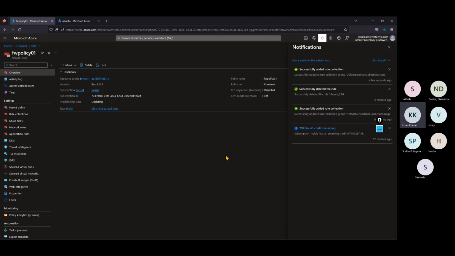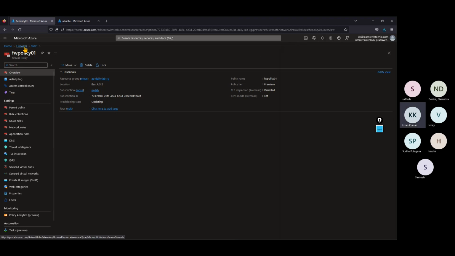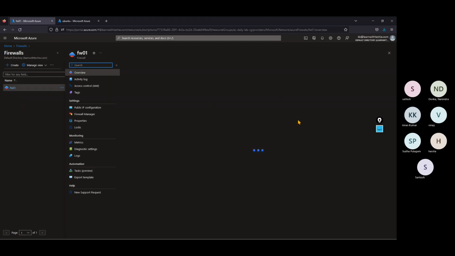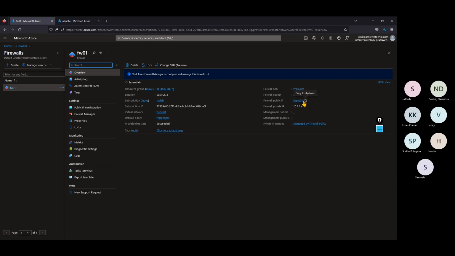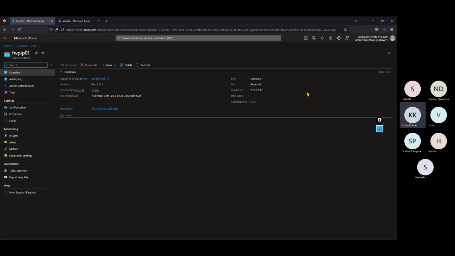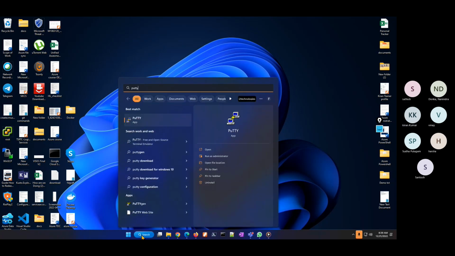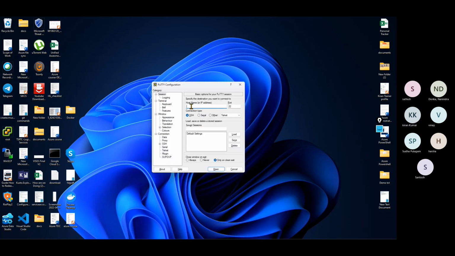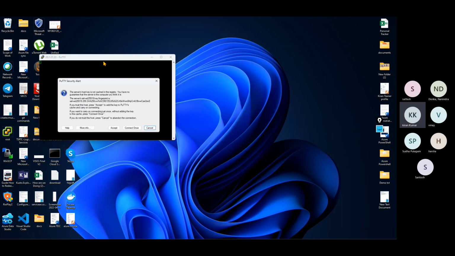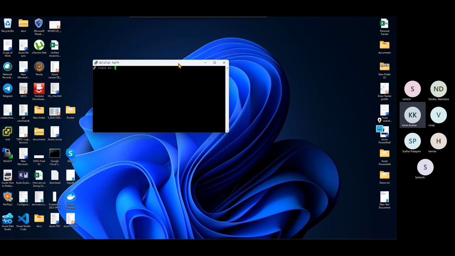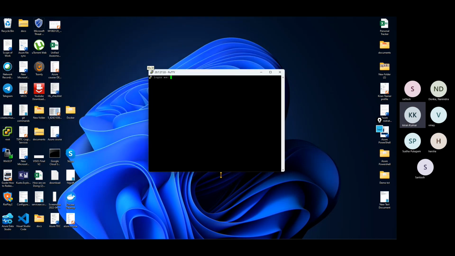Okay, the rule is created. So let me go to the firewall and take the firewall public IP address. Okay, this is the firewall public IP address. I'm going to copy it, open a session, provide it and try to open. Now it's accepted, and through the firewall I'm trying to connect to that particular Ubuntu server.